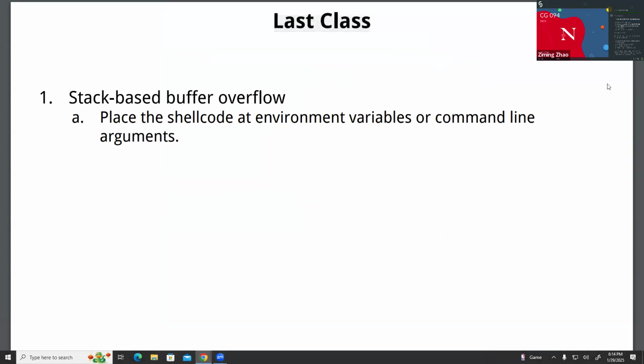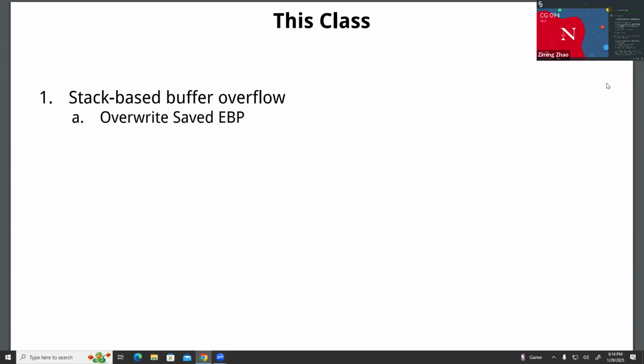Okay, so last class we learned how to inject shellcode to the stack. We actually used multiple ways to do that. We put it in an environment variable, command line arguments, and also if there is a buffer overflow directly, we can put the shellcode there. But all of those three approaches, the shellcode eventually goes to the stack. Right? So today we're going to learn something new.